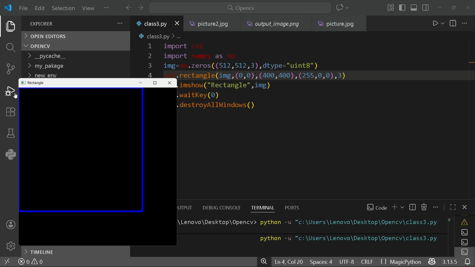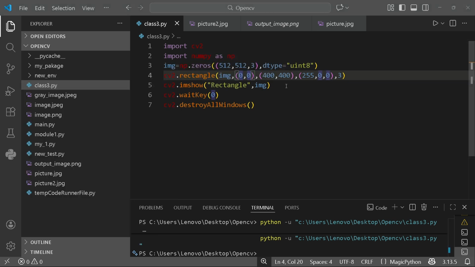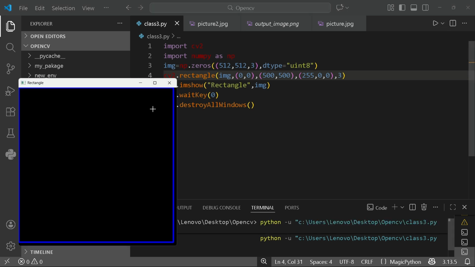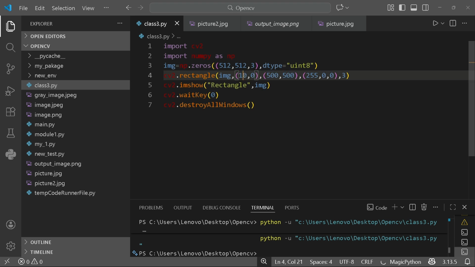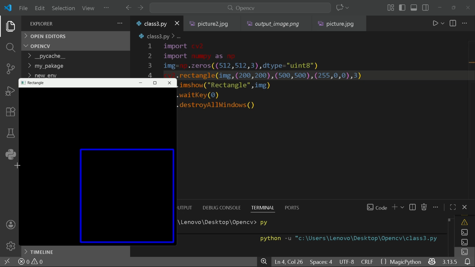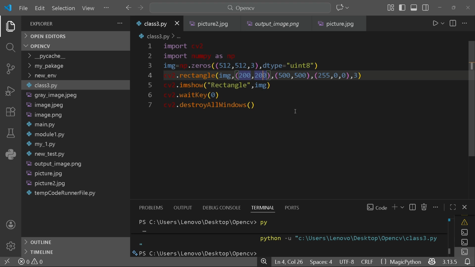See, this moves there. Now, if I increase this distance, this will go farther to the right and the bottom of your canvas. So if I make this 500, see, this moves even further. And if we increase these values, it will create more distance from the canvas, from the left side and the top side. See, that increases the distance. So this is how we can create a rectangle in OpenCV.